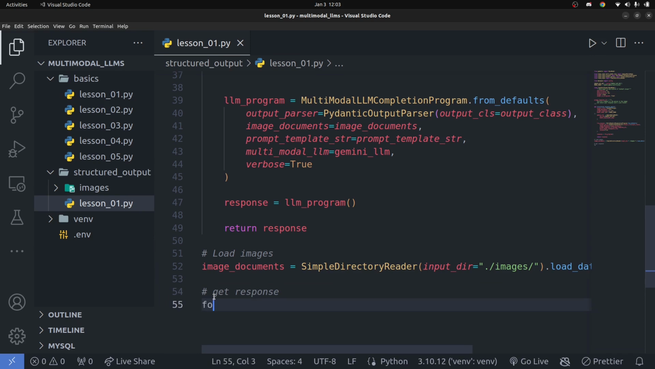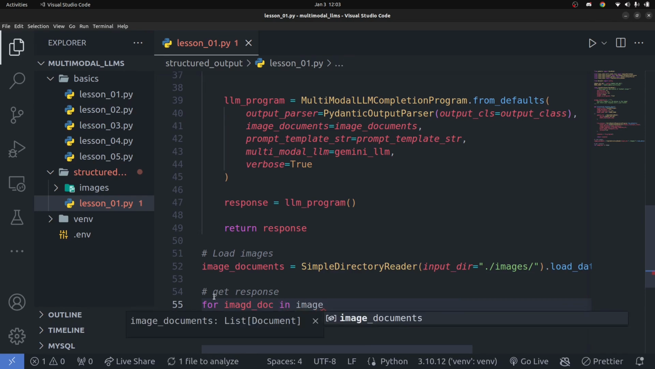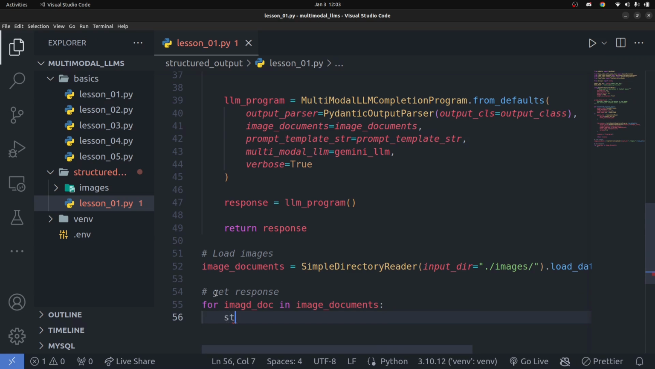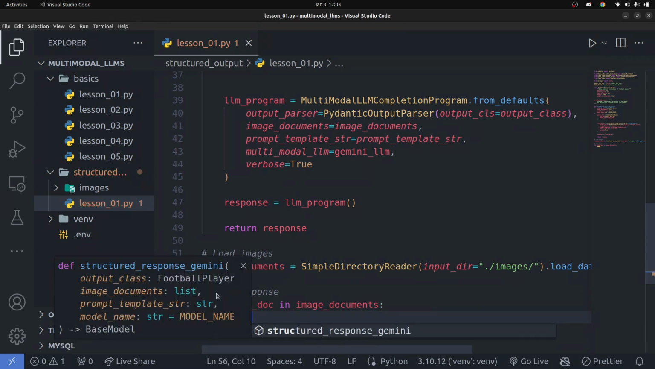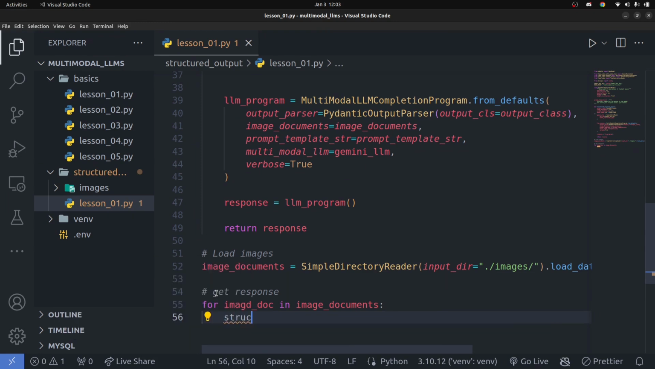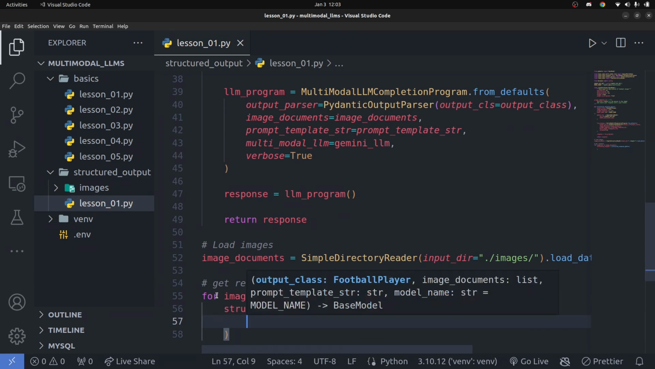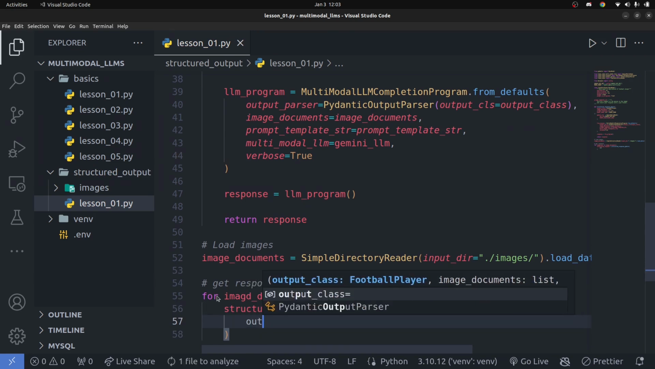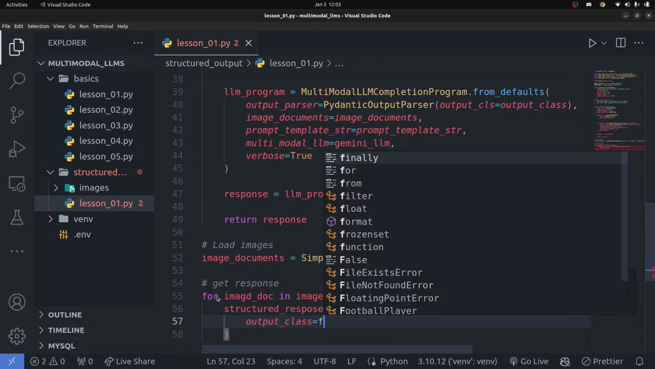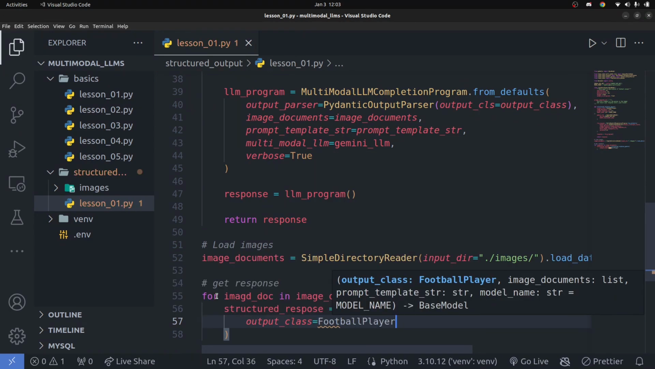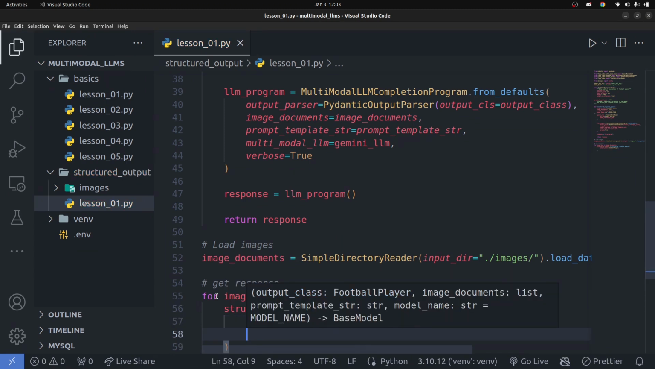So get response, we're going to say for image_document in image_documents, right? We're going to call this one by one. You can actually pass this in one go, but I'm going to basically just use a function for this. So I'm going to say structured_response is going to be equal to structured Gemini response. I'm going to pass in the following. So I'm going to pass in the output class, and this output class is going to be called FootballPlayer. That's it, which is just the Pydantic class.